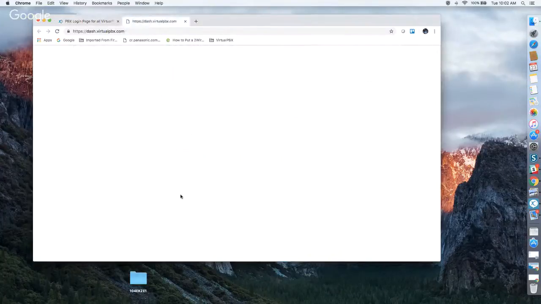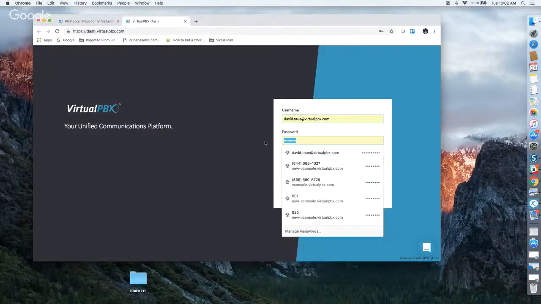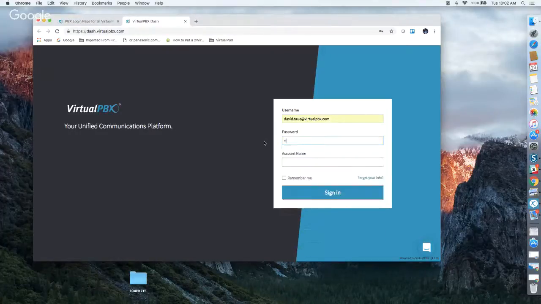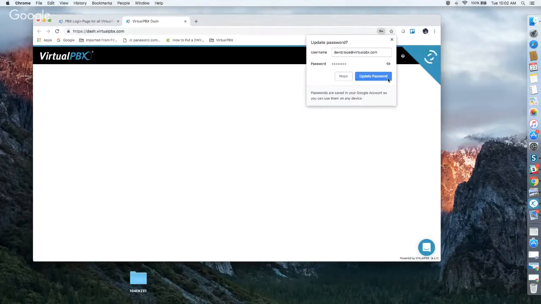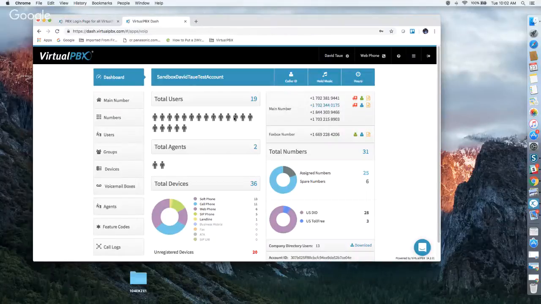We'll go ahead and click on the Dash login, which opens up a new tab. Your login is going to be your email address, your password, and then your account name, which is normally your company name. You can click on sign in. And then you get to your dashboard.